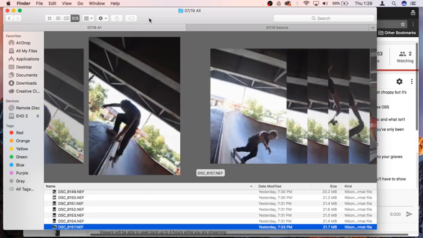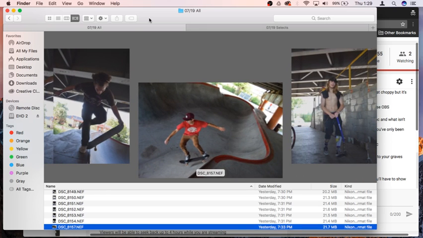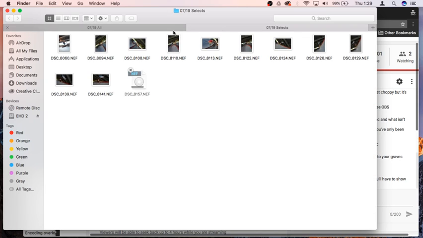Sometimes I'll accidentally cut the edge of someone's shoe off or something, and it just kills me every time. I like to get the whole body in the shot.